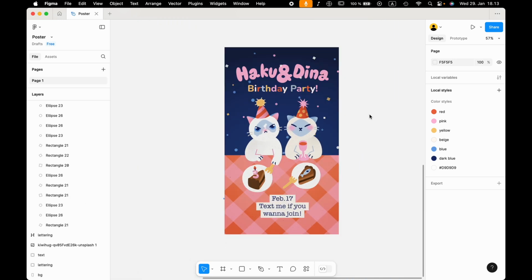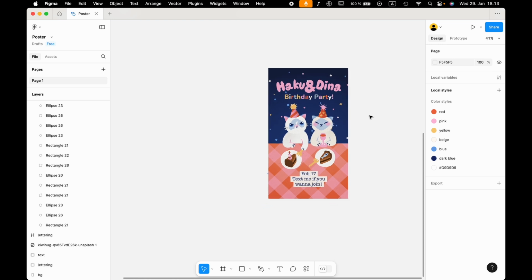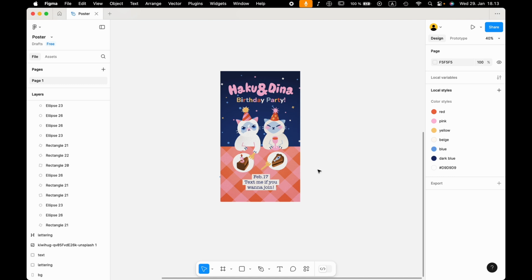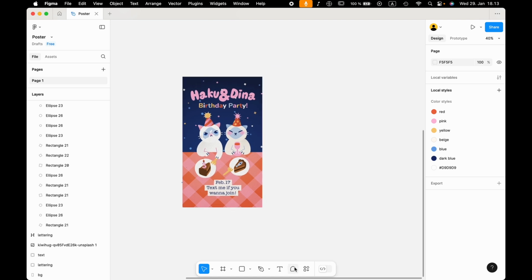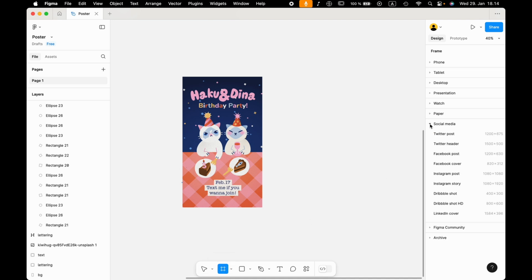Okay, this is the finalized image, and I think it looks quite nice, and I want to show you our last step, which is resizing the image and exporting. And I'm gonna create frames for Instagram post and Instagram stories. So I'm gonna choose it from the social media bar, and I'm clicking on Instagram post.